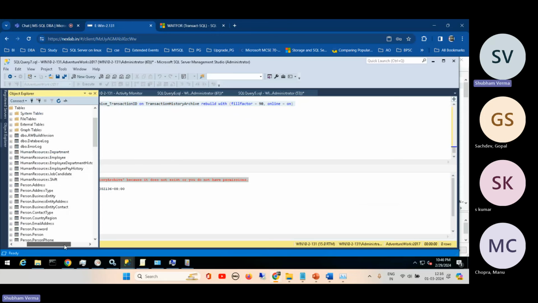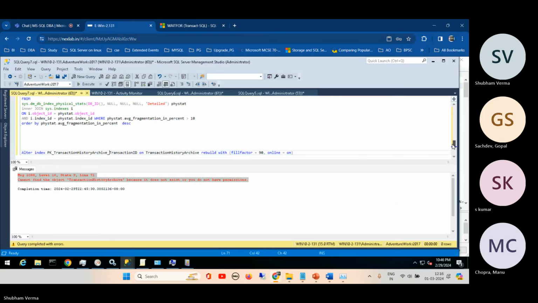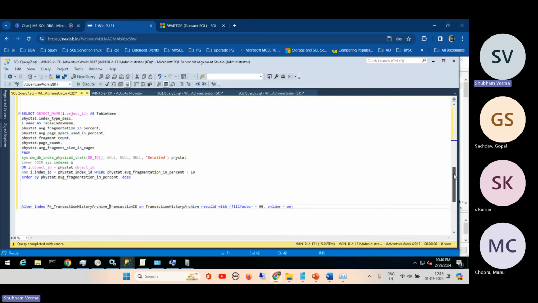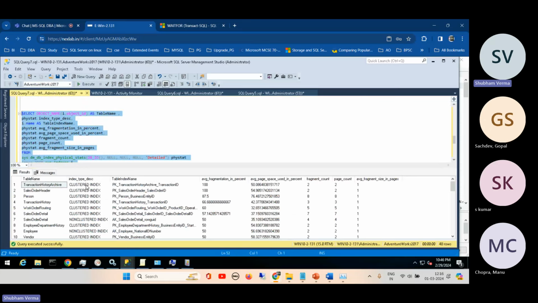What is this? Transaction history archive. Where is transaction history archive? Let's find the schema name from here. For that we have to provide a schema name, because it is detecting the default dbo schema. That's why. Okay, we don't have a schema here. Cluster index name and this. So the table is transaction history.